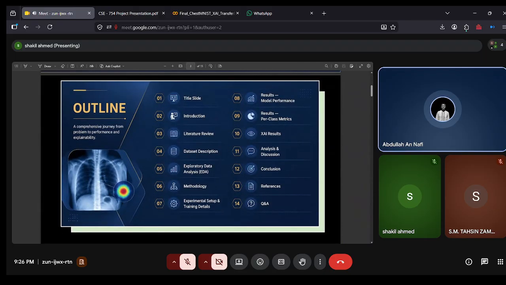Here is a quick overview of what we will cover here. So let's start. Next slide.